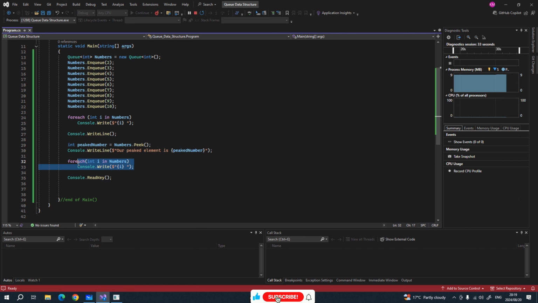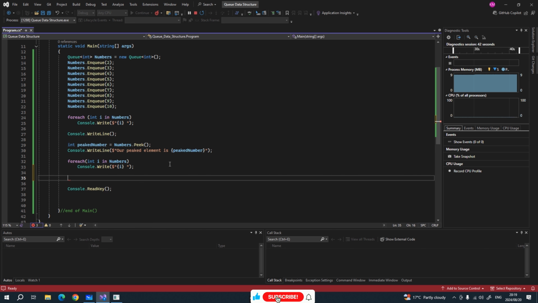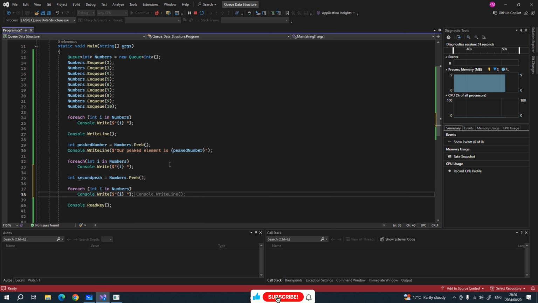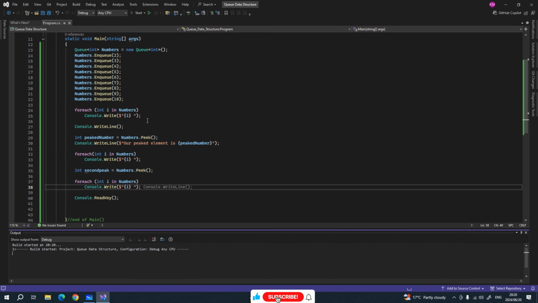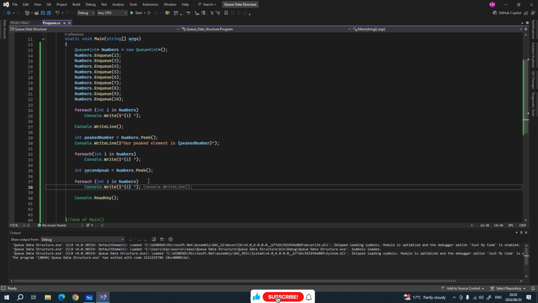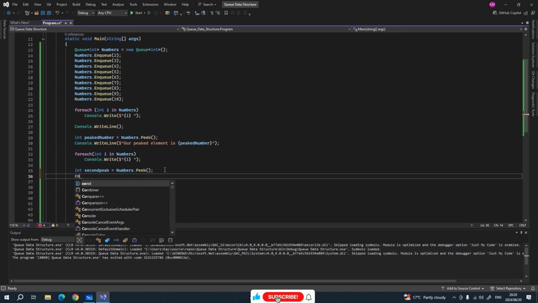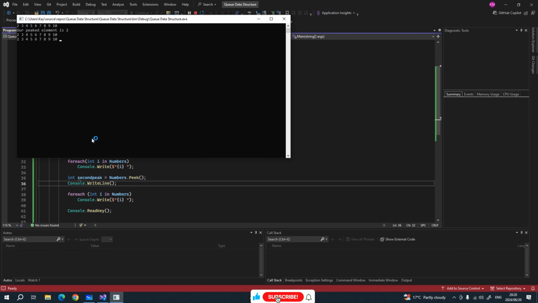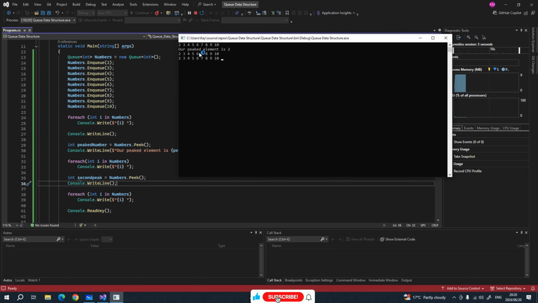And even if I do this again, let me say int secondPick, I want to peek at the queue again, then I print. Even if I do this again, okay, let's just stop and run that again. Let me put it in the next line. Let's Console.WriteLine. Let's do that. So now you can see that I peeked it.